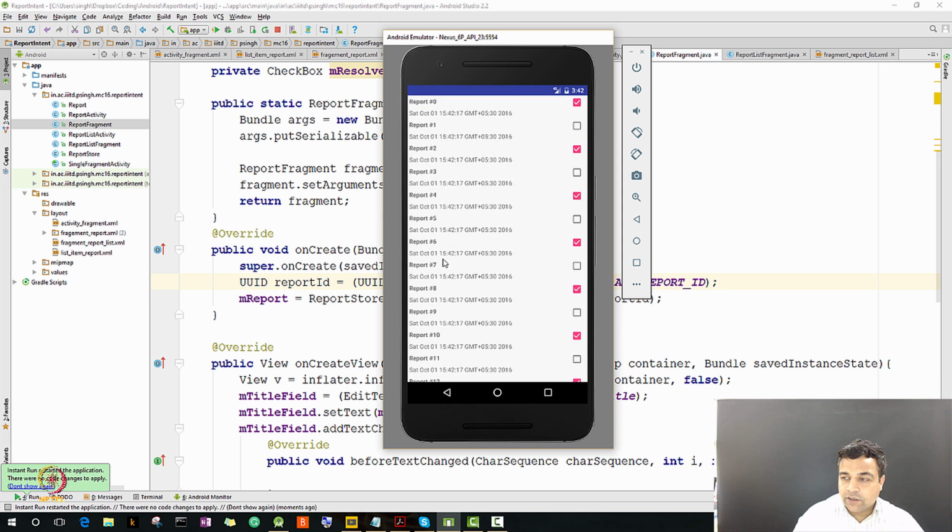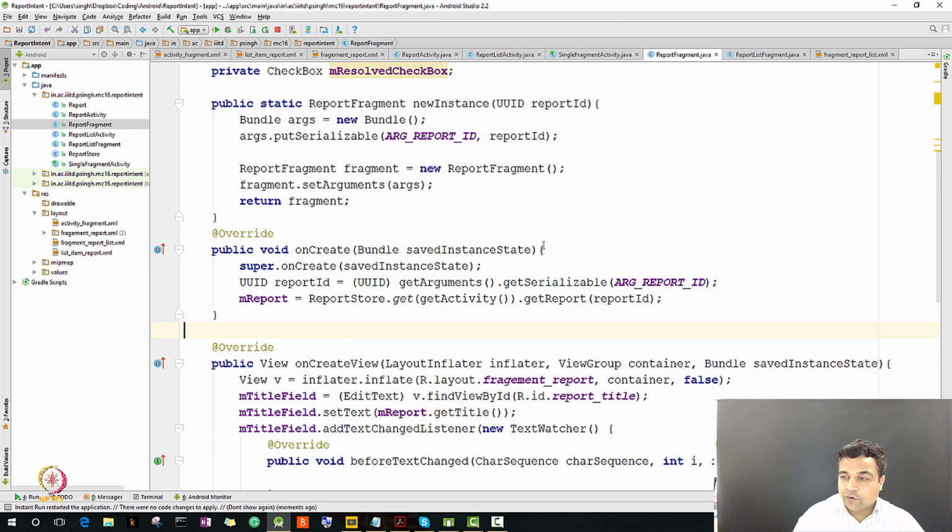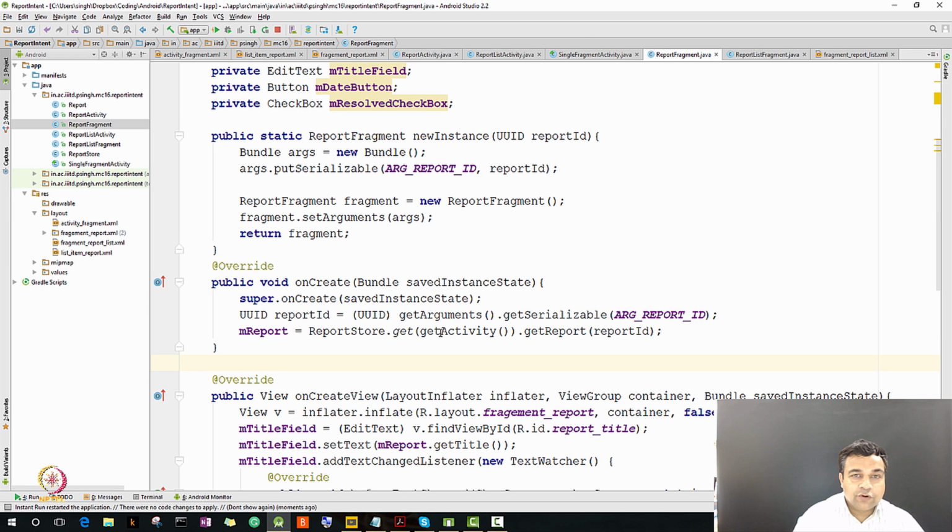So now we can see that it is still doing the same thing, but our fragment no longer depends on the activity, and our fragment is now totally independent. So this is a better way of passing the data using fragment arguments.